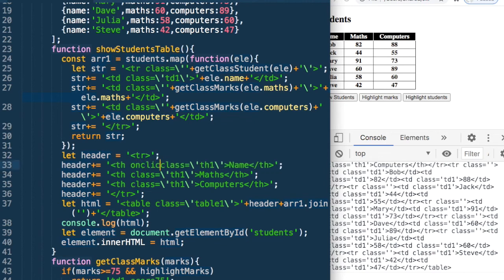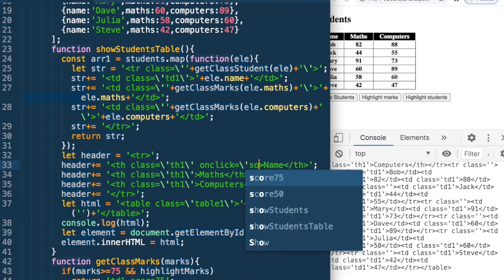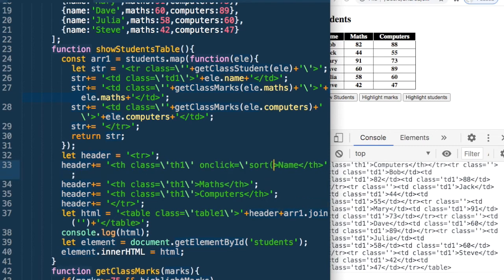Let's put it after the class, onclick is equal to sort, and let's give it the parameter 0. This is the 0th column, so we can use that name. We could have also said name, maths and computers. In this case we can do 0, so I am doing that. So sort 0.